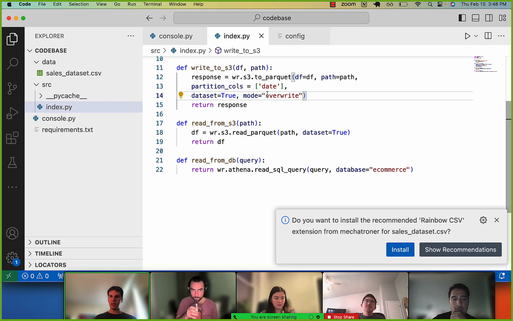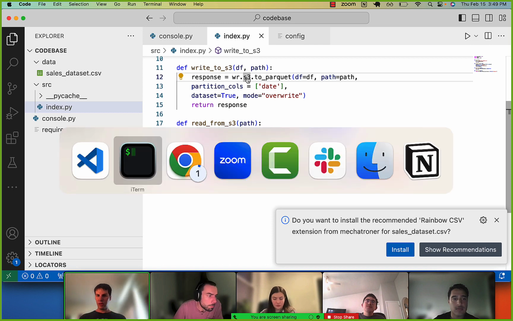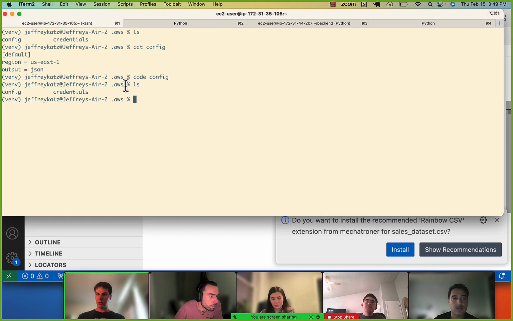What you do want is to become familiar with the pattern, or the fact that Glue is reading our metadata, right? Reading our S3 bucket. Athena is allowing us to query our bucket as if it were a table, right? Partitioning the data in doing that, and the fact that Wrangler is connecting to your AWS account by looking at the configuration stored in this folder.